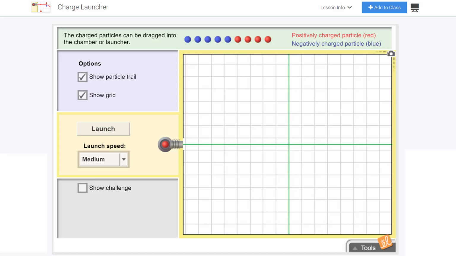In this gizmo, we can launch charged particles across the grid to see how they behave. We can even add charged particles to influence the path of the moving particles, and launch speeds can be changed as well. Let's click Launch and view what happens. This particle traveled in a perfectly straight line.